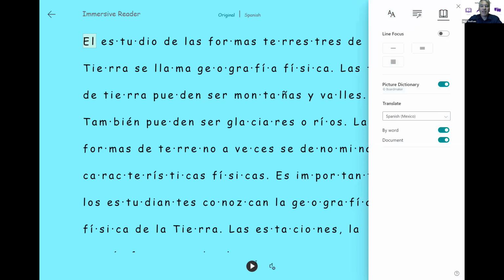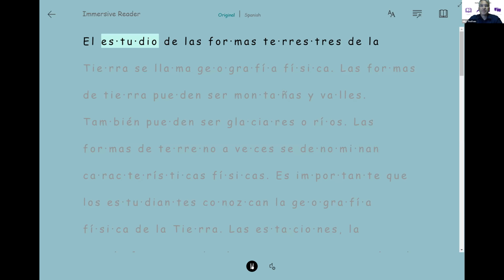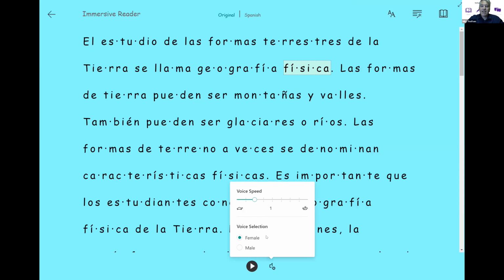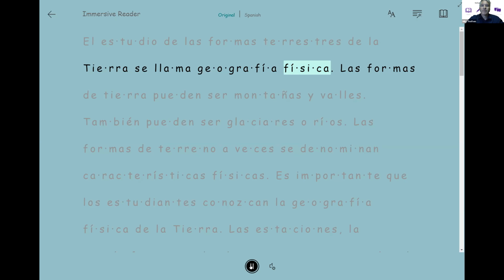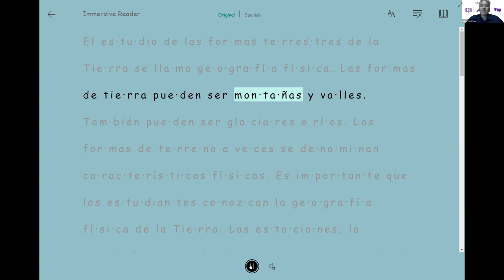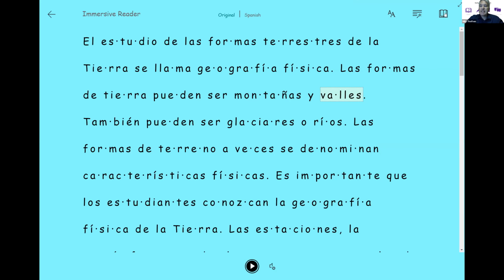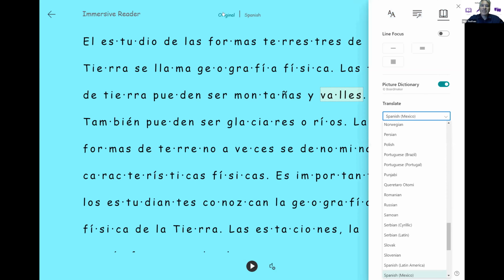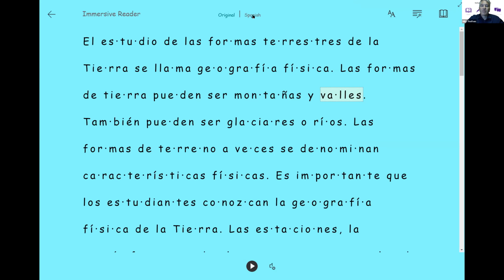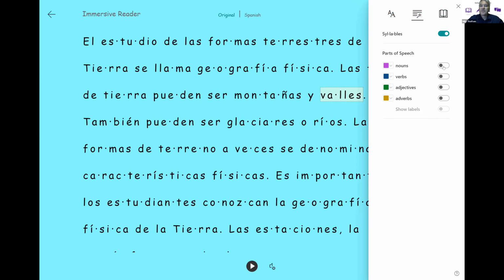Now when I read out loud, El estudio de las formas terrestres de la Tierra se llama geografía física. And if I want to slow that down, I can do that easily and hit play. Física. Las formas de tierra pueden ser montañas y valles. So really powerful, and I can translate in so many different languages. And if I want to go back to original, I click on original or Spanish, and you can see the syllables are still broken down in Spanish. And if I want to highlight parts of speech in Spanish, I could still do that as well.